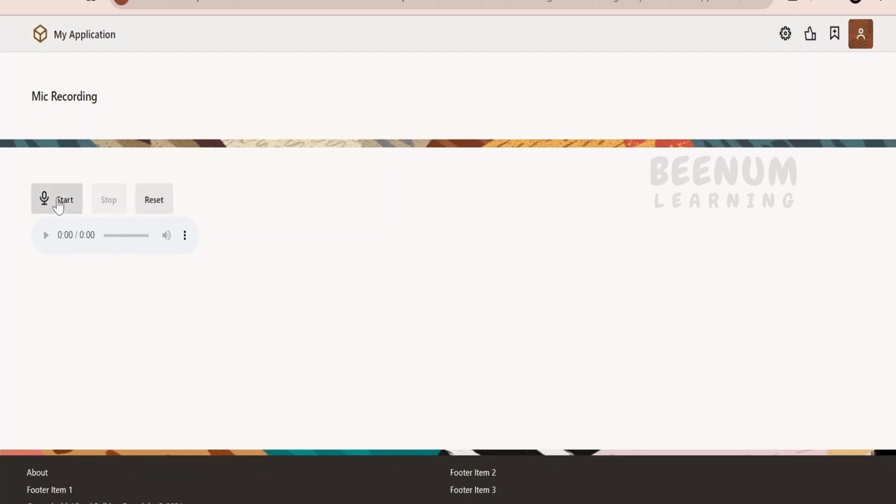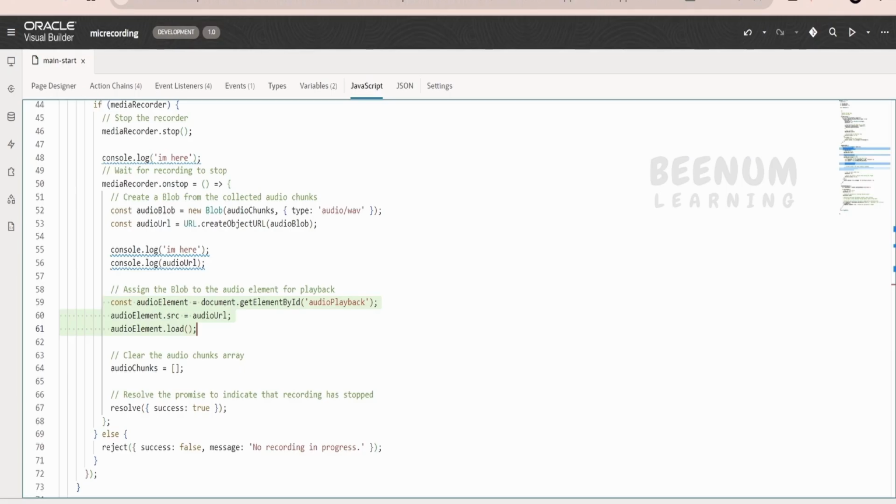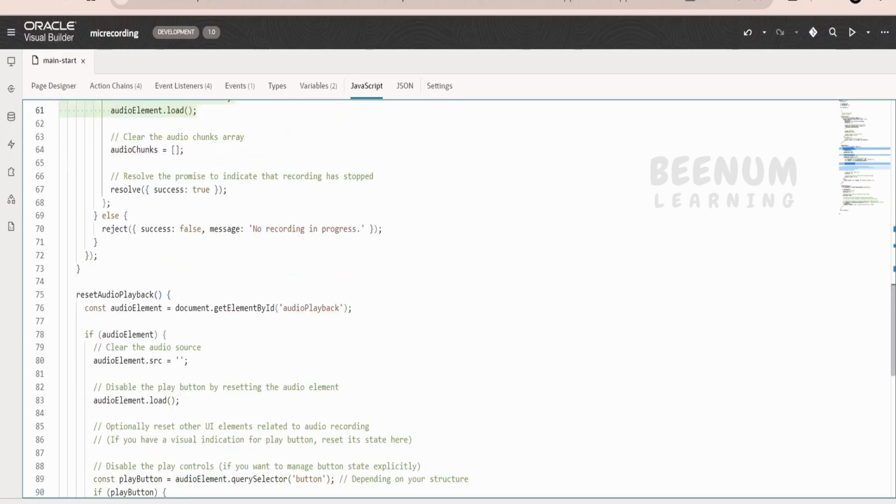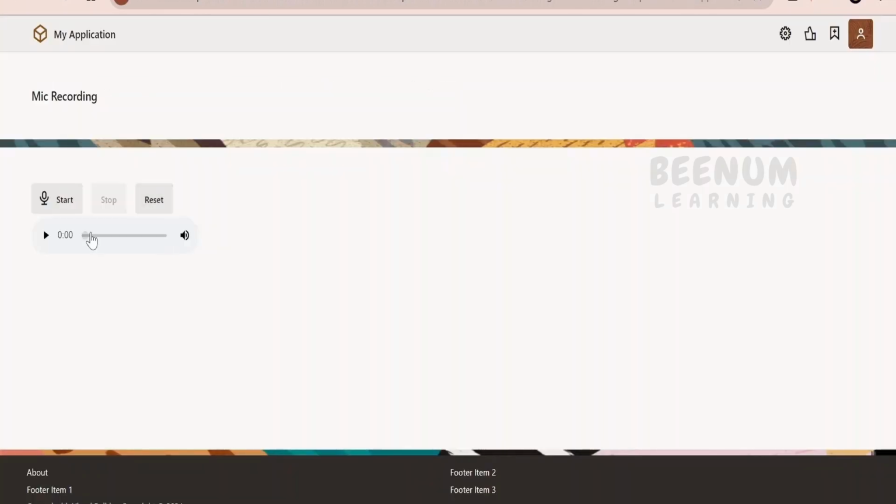When we clicked on stop, it was loading the audio over here. Currently the play is disabled. As soon as I click on stop after recording, this play will be enabled. This portion of code is doing that. Now coming to the reset. Suppose I don't want to have this audio file over here in the player, I can just click on reset. It will reset the audio that has been recorded.